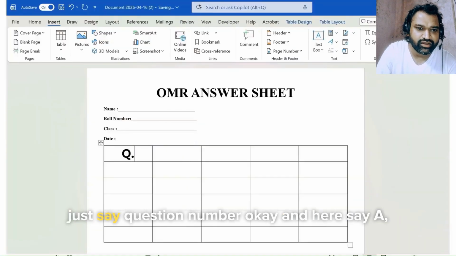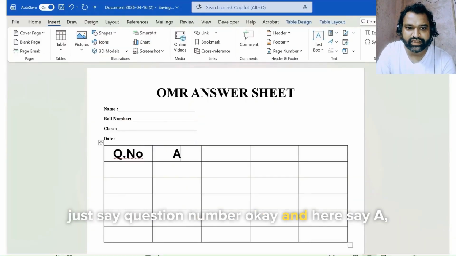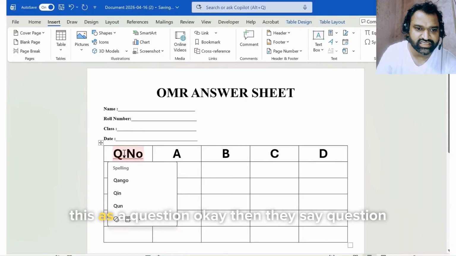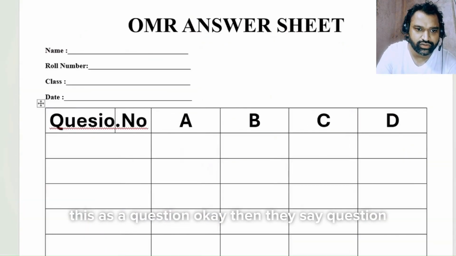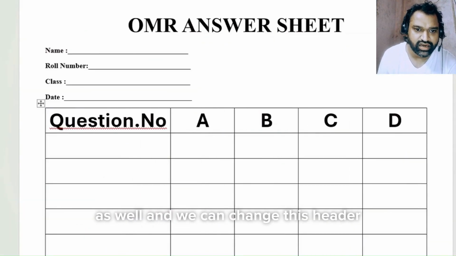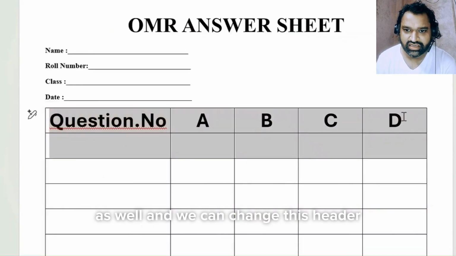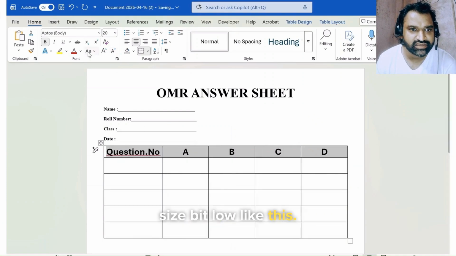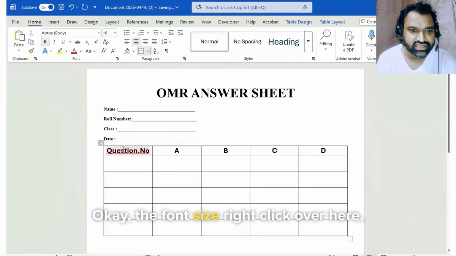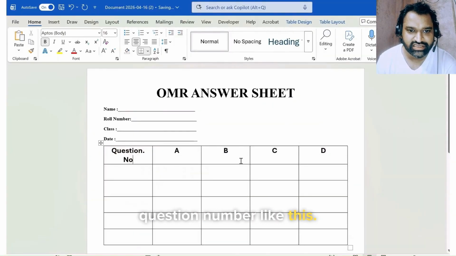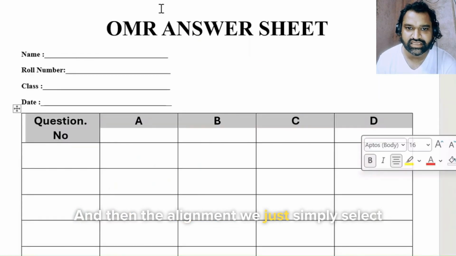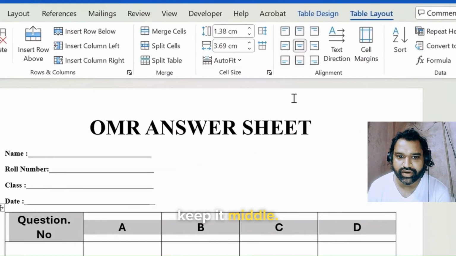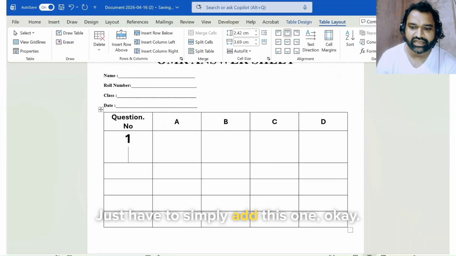And for labeling, I'll say Question Number, and here A, B, C, and D. If you want to say this as a question, then just say Question as well. We can change this header size a bit lower like this. Right click over here for the font size, Question Number like this. Perfect. And then for the alignment, we'll select this, go to Table Layout, and keep it Middle. Yes, just simply add this one.